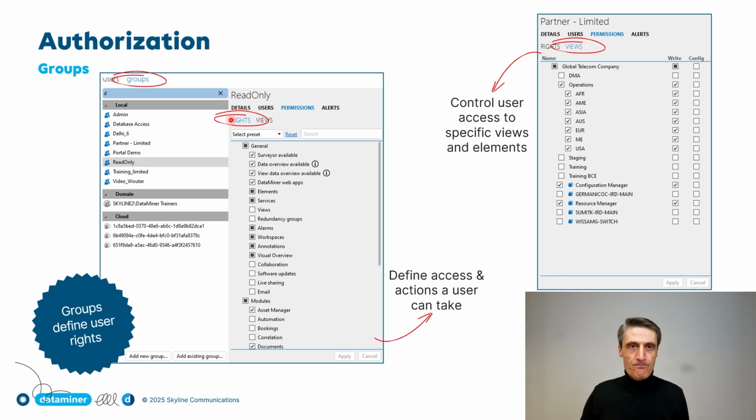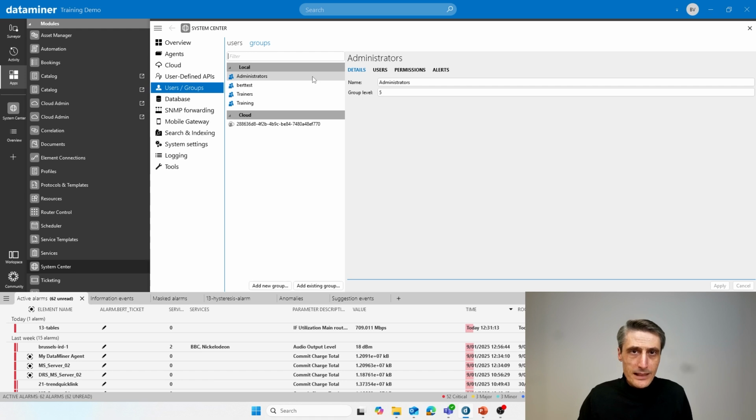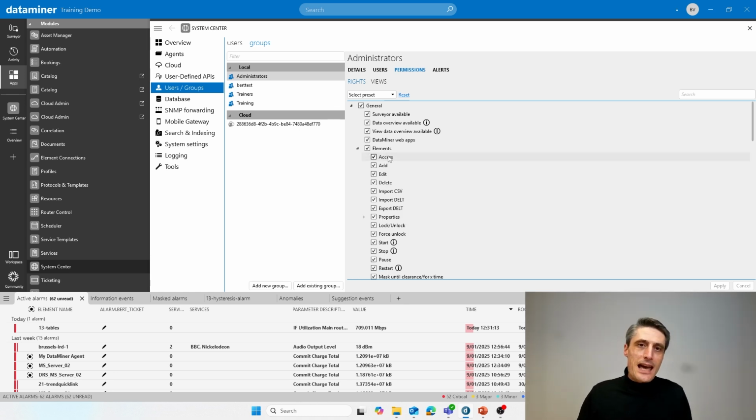In the rights, you will find a checkbox, and you don't really see because you need to move your mouse over it to see where you can expand. This is a whole tree structure with a whole bunch of settings, and I can immediately show you. For instance, if I go to a group, I take the administrators, I go to permissions. And if I take a look, for instance, at elements, I can define, okay, I can access elements, but can I also add new elements or edit existing elements or delete elements or export to CSV?